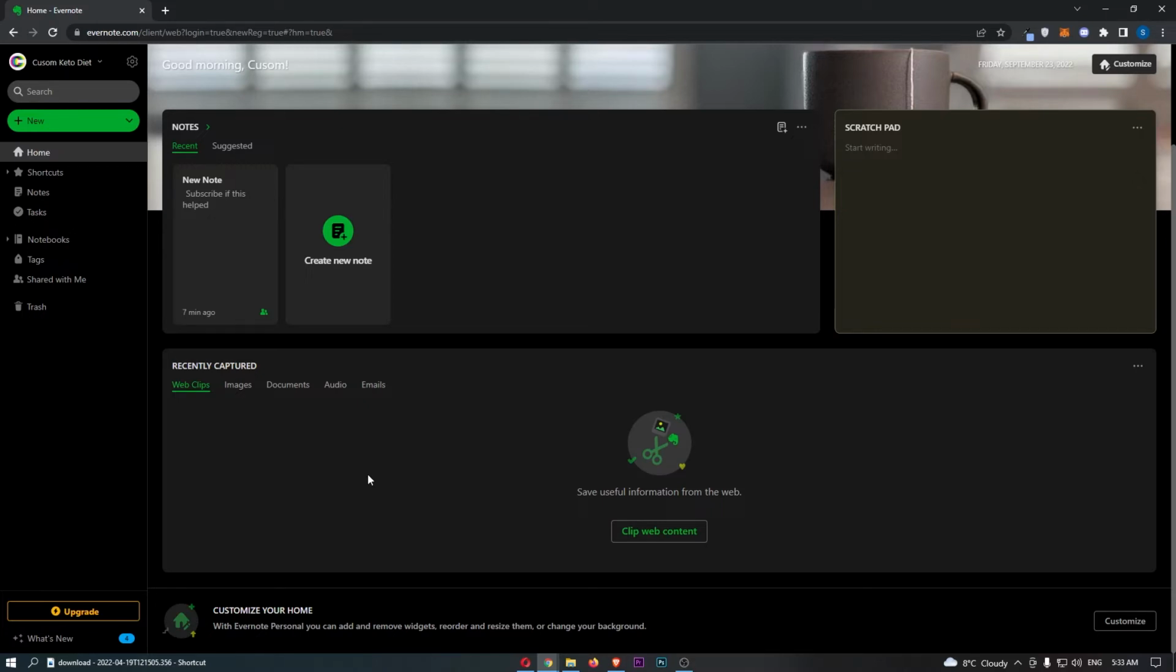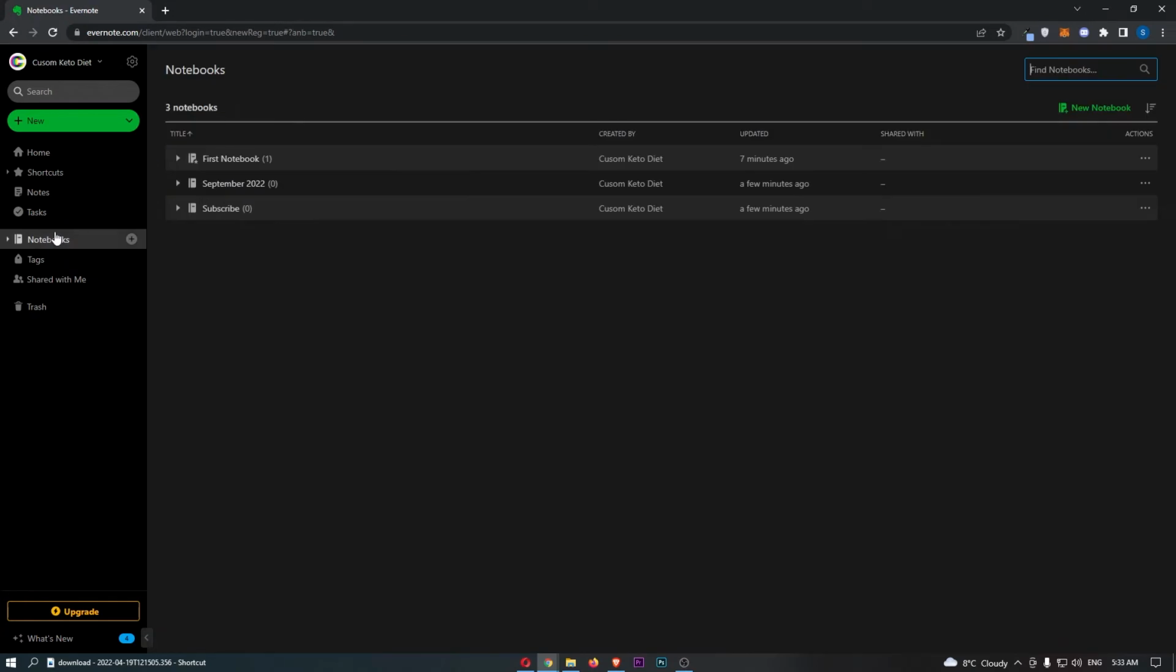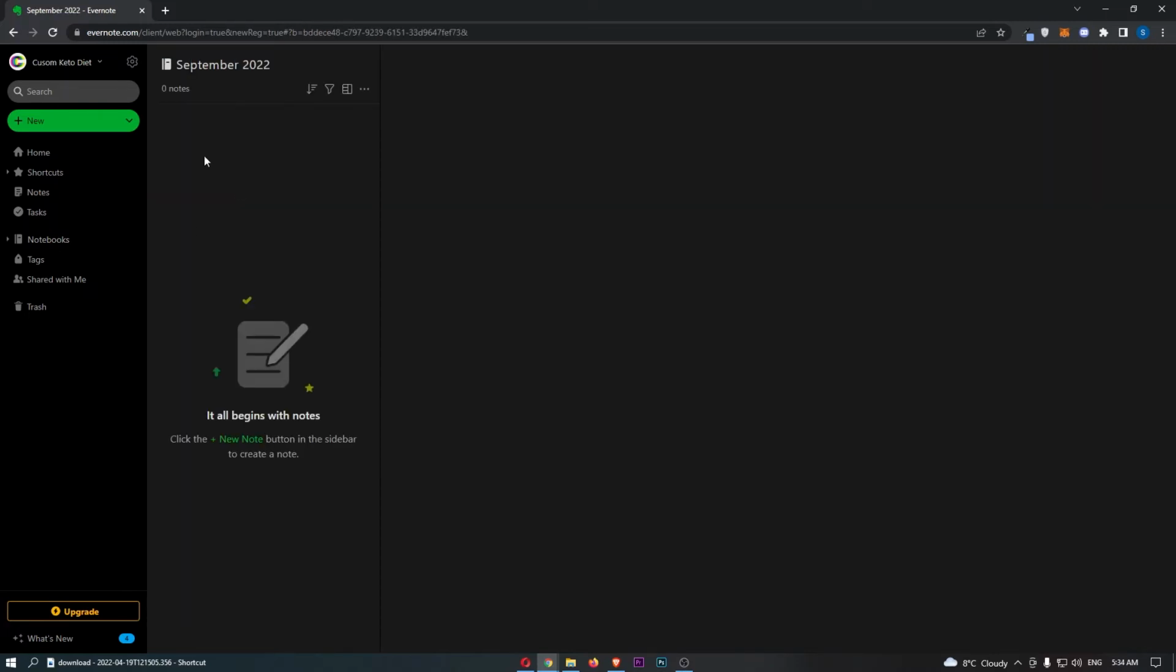And once Evernote has loaded up, all we need to do is come over to this menu on the left-hand side and click into notebooks. As you can see, all of the notebooks you currently have are going to pop up. So just click into the notebook that you would like to share. Once that notebook has loaded up, all we need to do from here, guys, is click on these three dots that say more actions. And then from this drop down menu, simply click into share notebook.